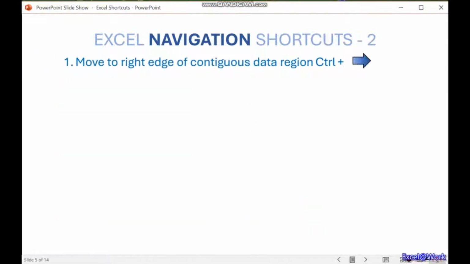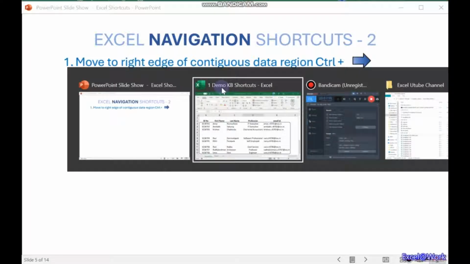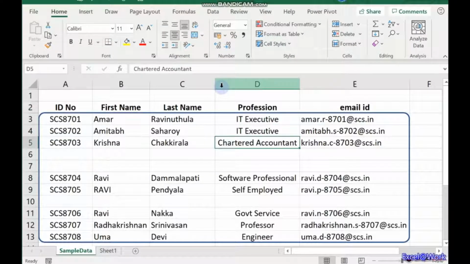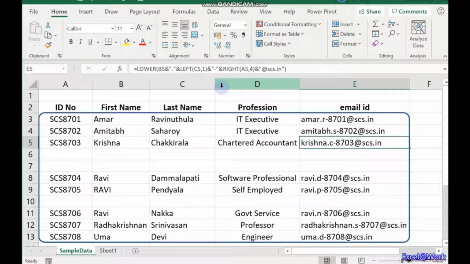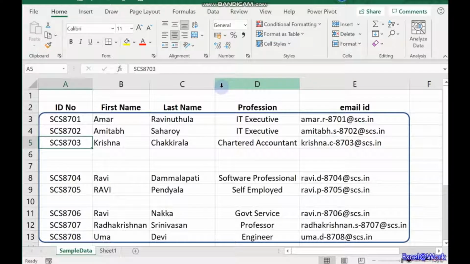Next is right edge of contiguous data region, Control plus right arrow. That is, the contiguous data region is where there are no gaps in between, there are no blank cells in between cells of data. From here, Control right goes to the last cell in the contiguous data region. Same thing to the left. Again, you want to go to the cell which has got data in it. From a cell which has data, that is contiguous data, use the Control left key.